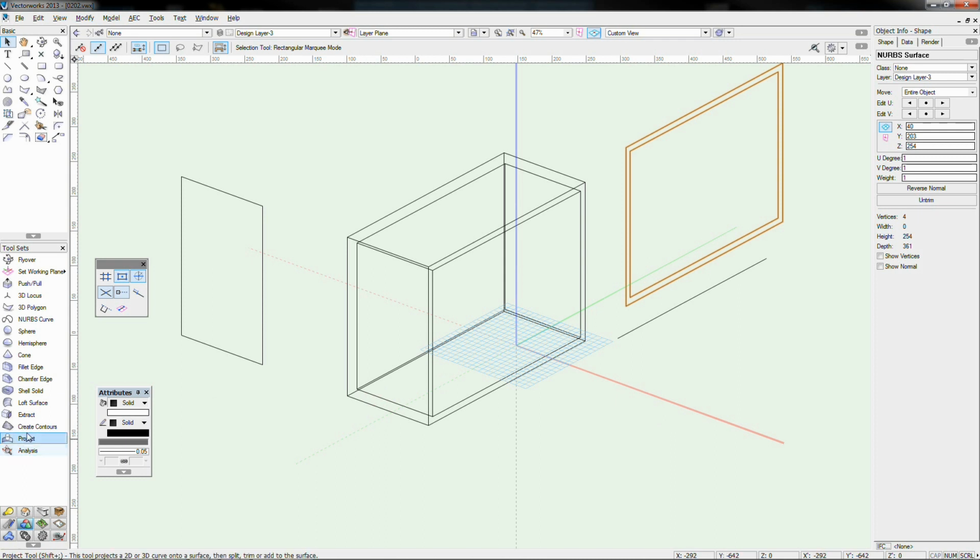The last couple of options here, creating contours, projecting, and analysis, relate to advanced lofts, surfaces, point data, and things that aren't really relevant to us at this point in time. We're going to skip over them and come back to them if we have time at the end of this series.